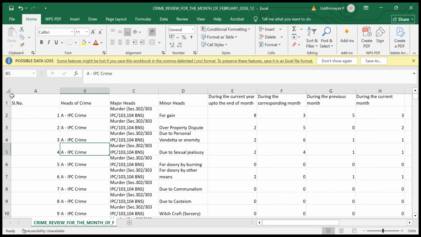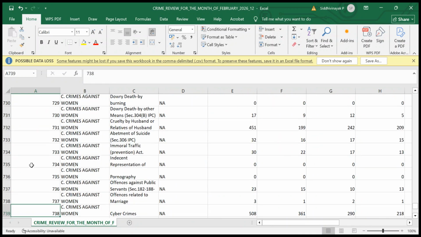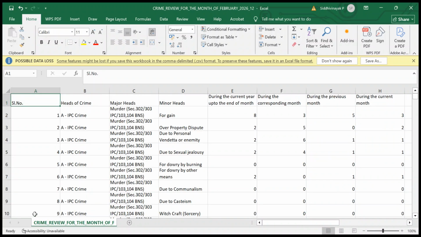Now what I will do is, again I will click here on A1. I will press the Control button, Control down, I can see the last row. Control up, I can see the first row. Control right.